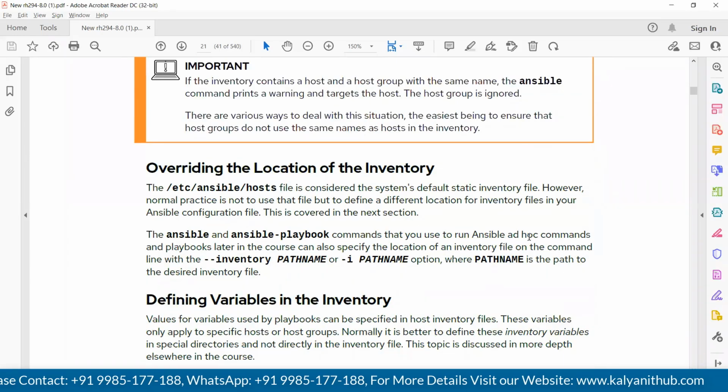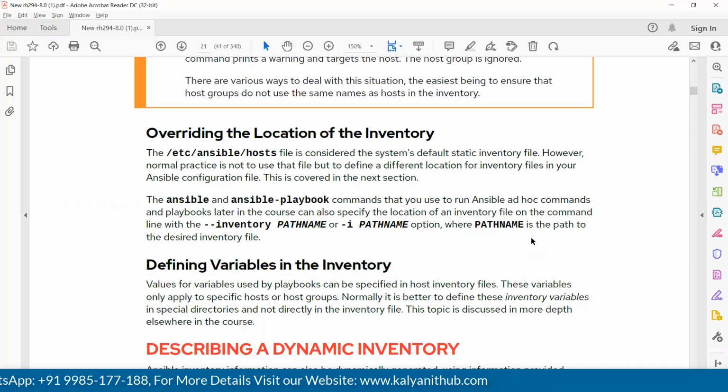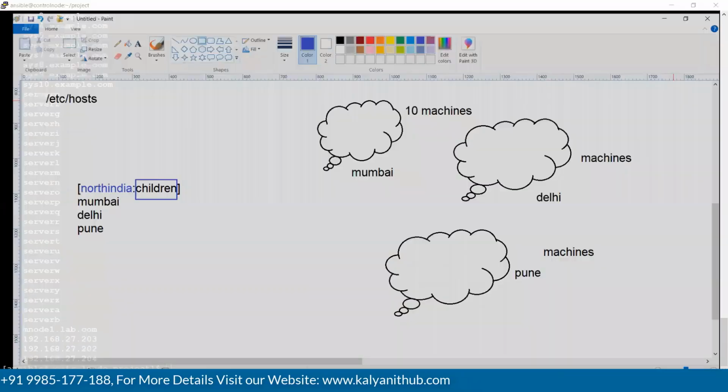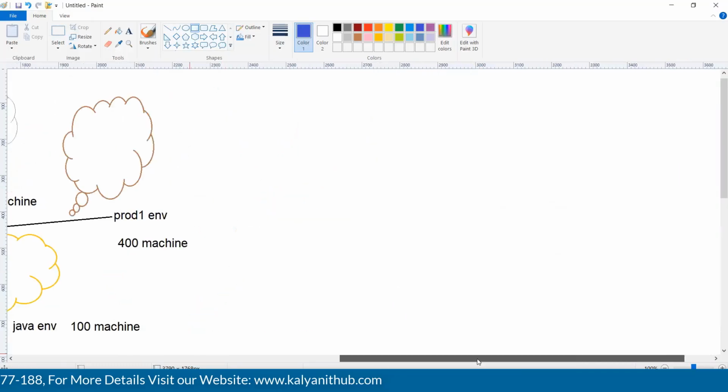Okay, now we are talking about the location of the inventory. The inventory file location can be in different locations, so I'll give you the information here. These are the different locations where you can mention the inventory file name.